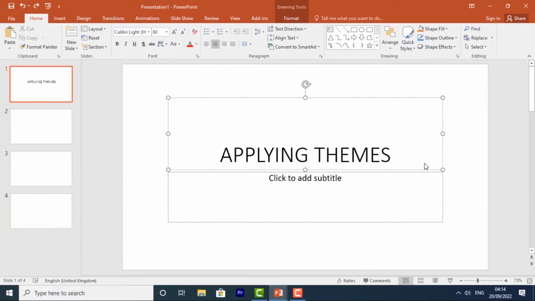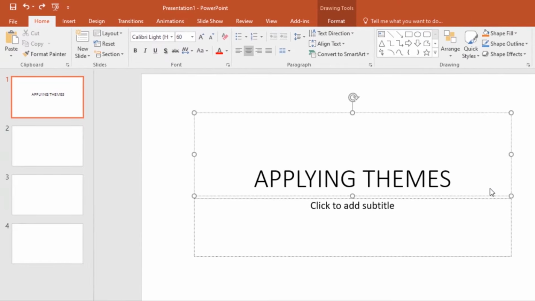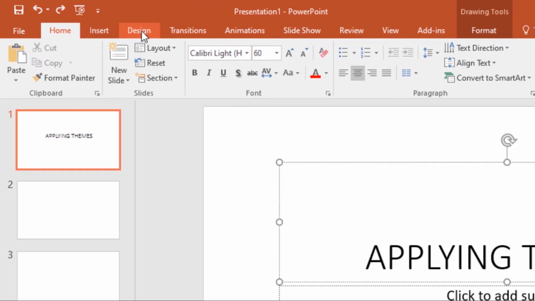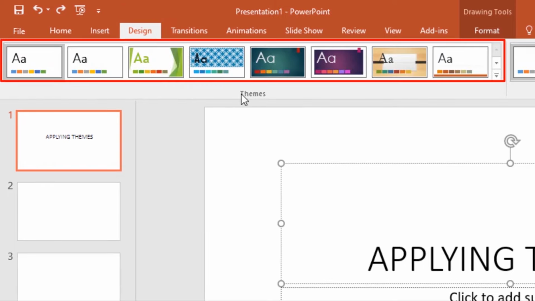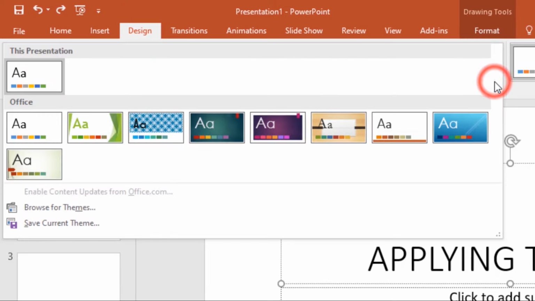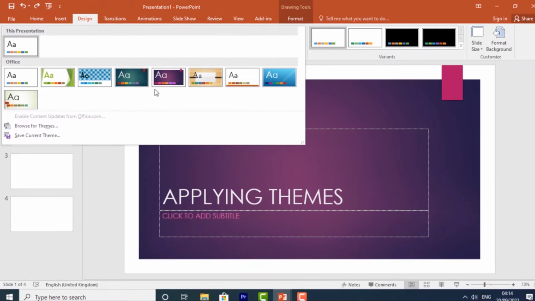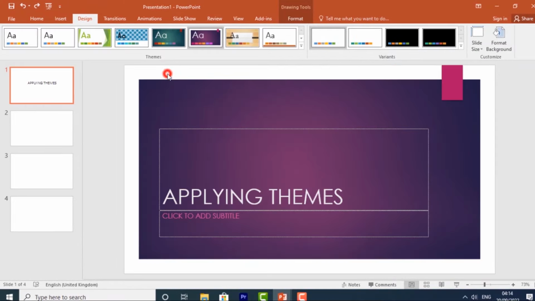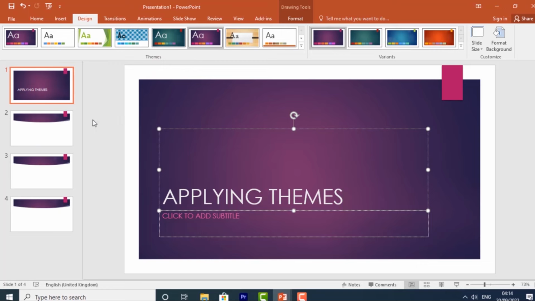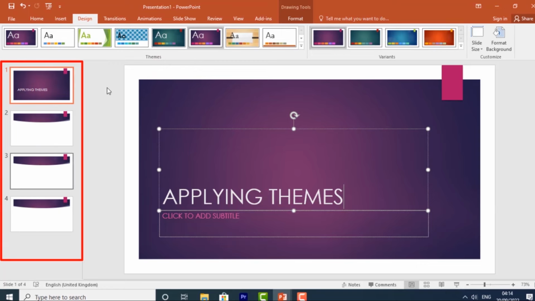Now let's look at applying themes to our presentation. A theme is a predefined combination of colors, fonts, and effects. So to apply a theme, just go to the design tab, then under the themes group, click the more drop down arrow, then select the theme that you want to work with. So I'll select this one, and then that theme will be applied to your whole presentation.